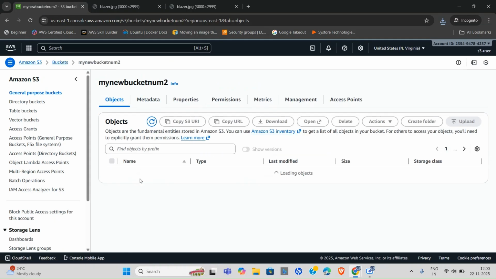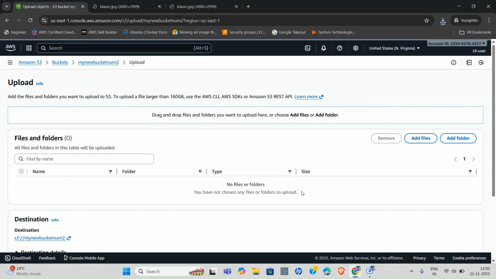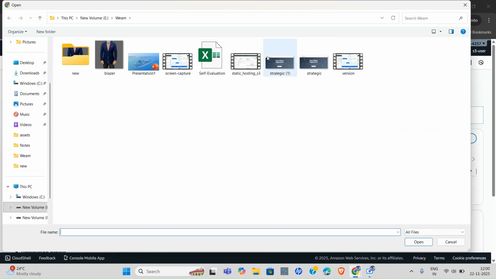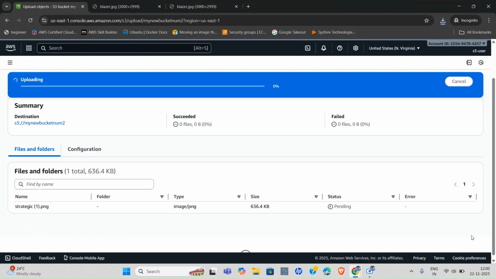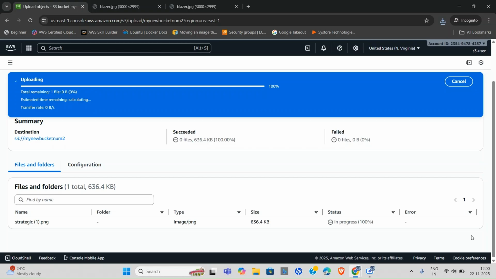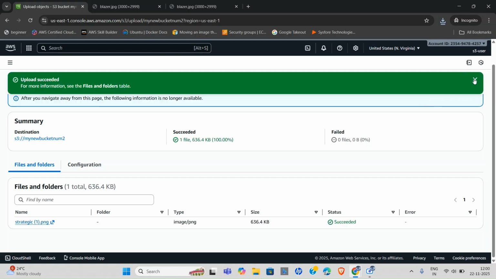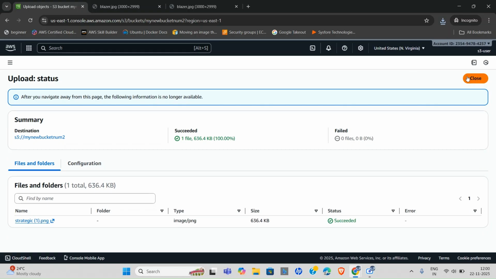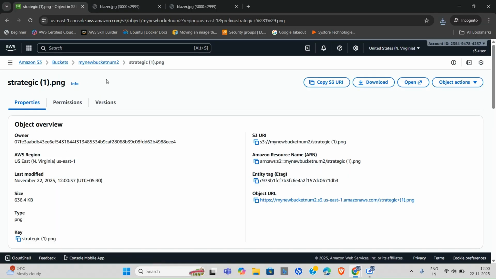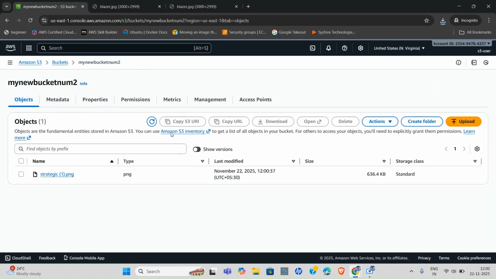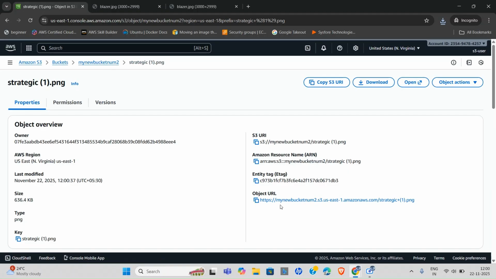This one, number two bucket. So you can upload here as well. Let us add the same file. Let us add the strategic one, the downloaded one. Let us upload it. Let us close it, and you can see this bucket number two is having an object named strategic one. Let us open it.